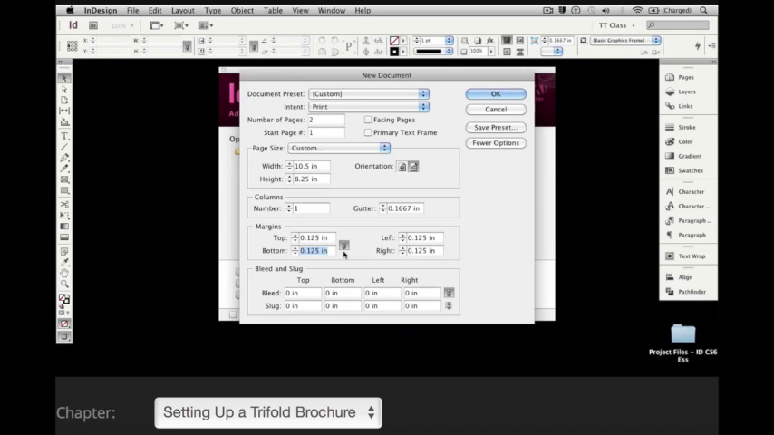So what I'm going to do is unclick this link button, and I'm going to change the margins to the left and to the right to 1/4 inch.